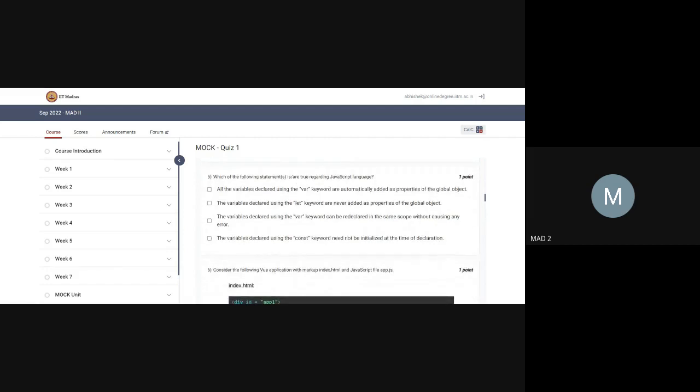Next question. Which of the following statements is true regarding the JavaScript language? Since we have already discussed a lot about the differences between how a JavaScript program works in a script environment and in a REPL environment, this question won't cause much trouble to you. So the first option says, all the variables declared using the var keyword are automatically added as properties of the global object. What do you think?